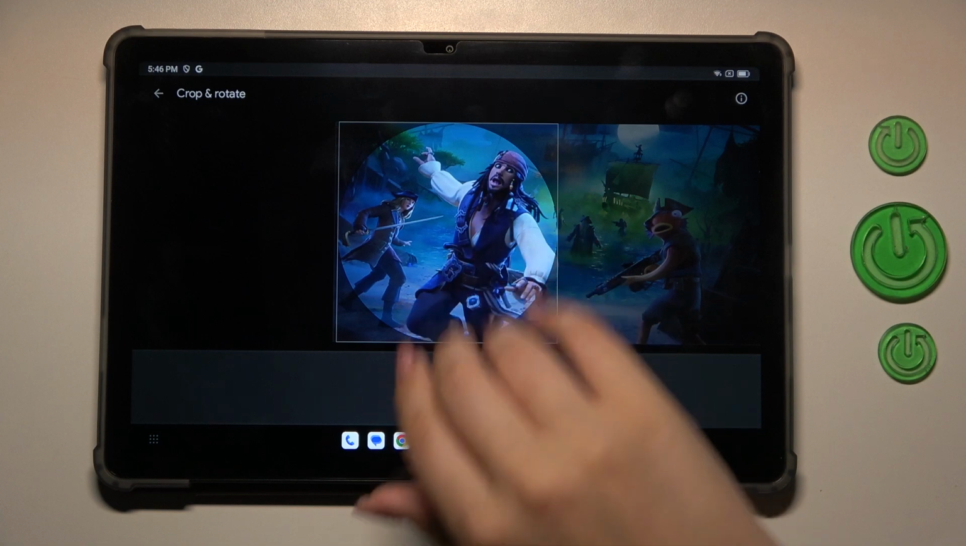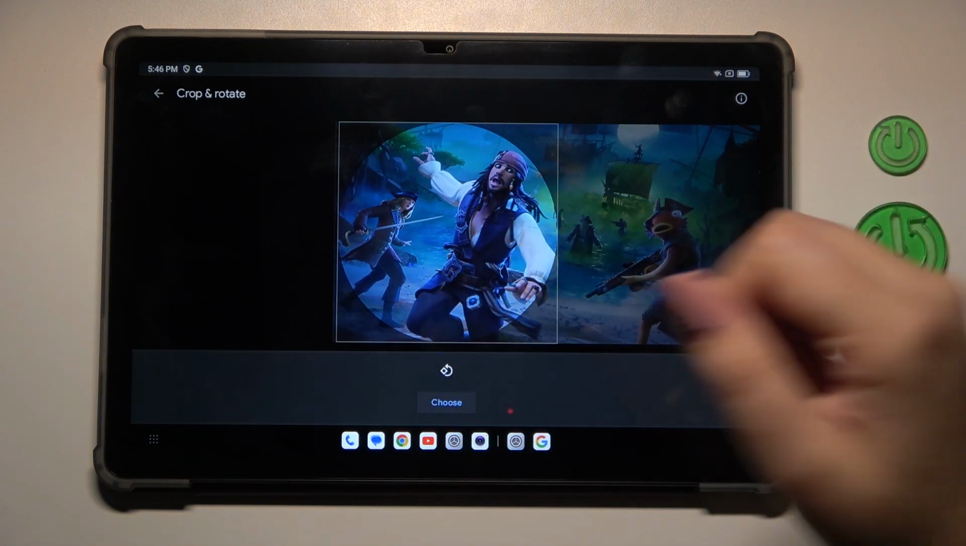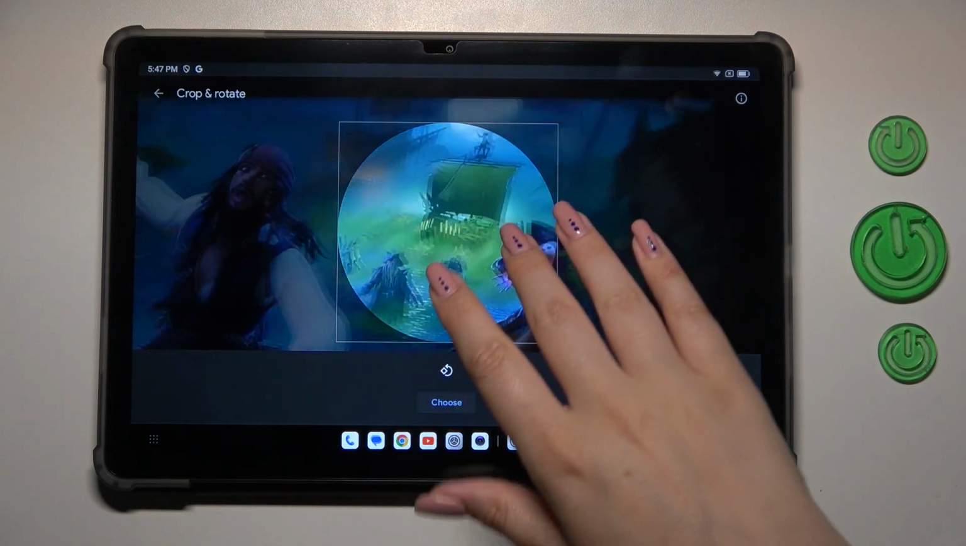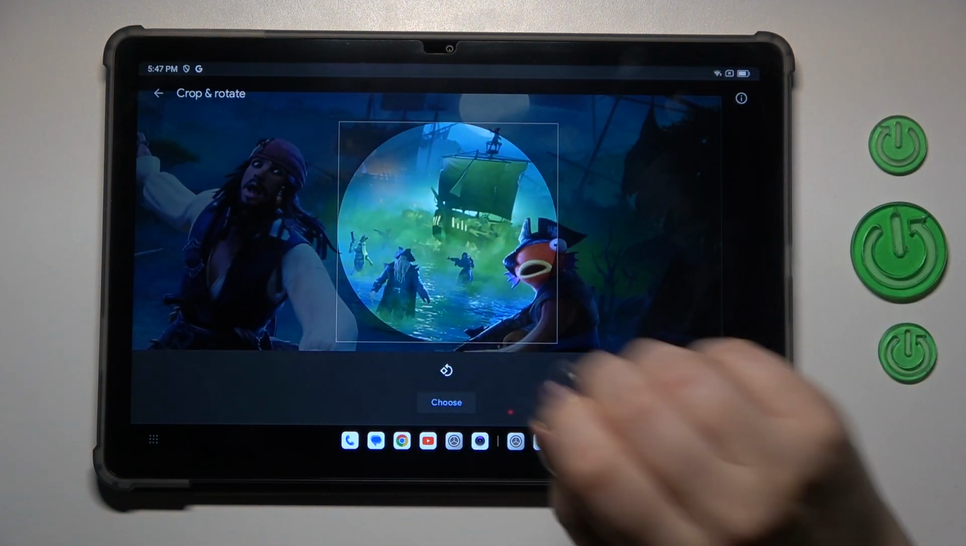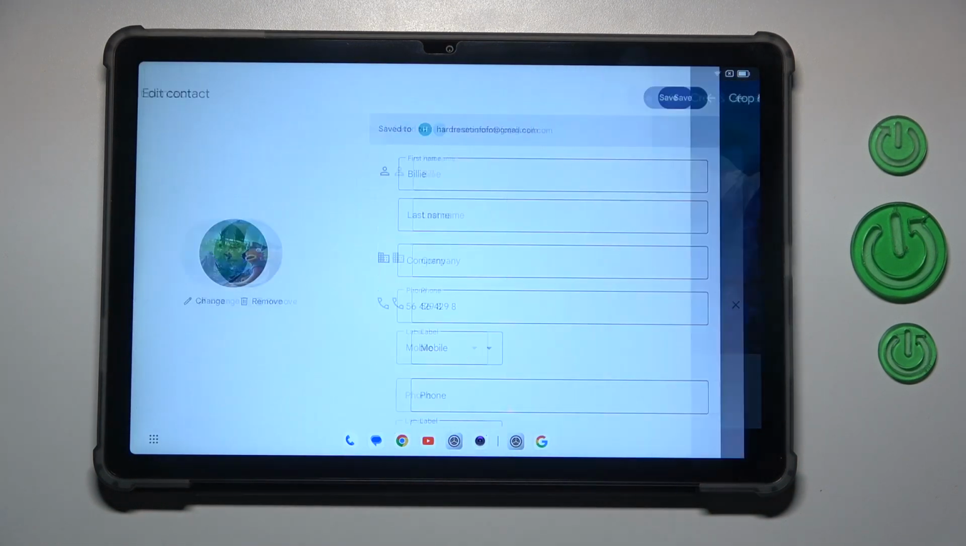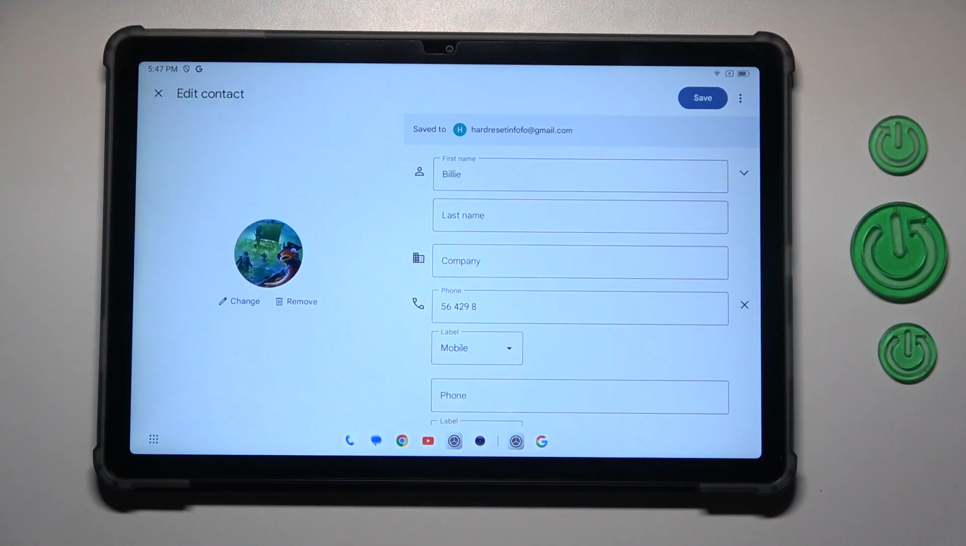of the photo. We can also change the size of it, so we can zoom it in or out, and thanks to this we can decide what we will see after saving the whole contact, because basically this highlighted circle is responsible for it. So position it just like you want to and tap on choose, and as you can see here we've got our photo.